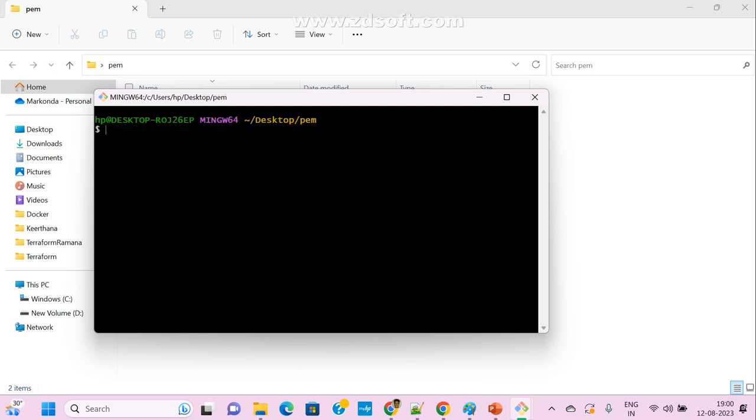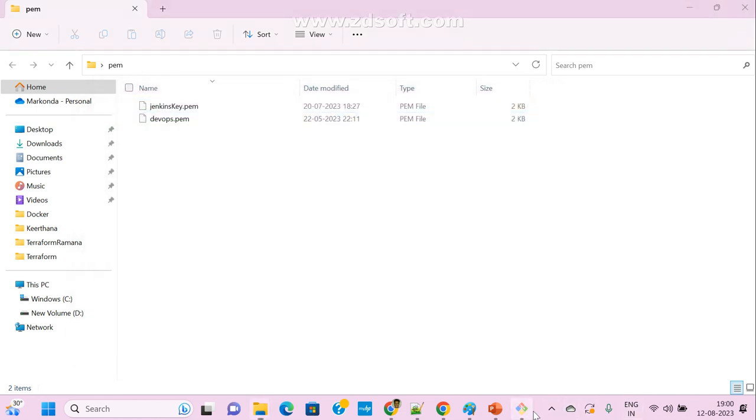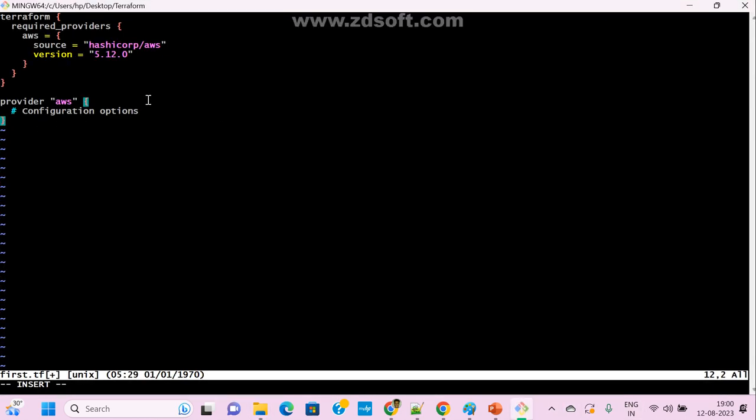Now I am connecting with Terraform. This is a Terraform script. Now I'm going to connect via Terraform. So we can connect in two ways: programmatically, or some other ways also. Different ways we can connect.